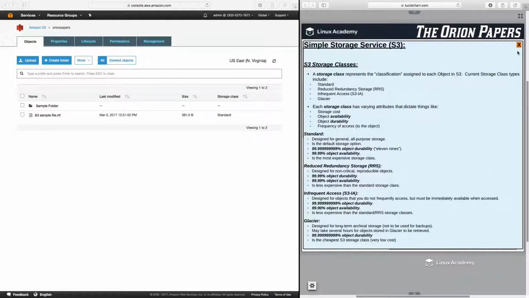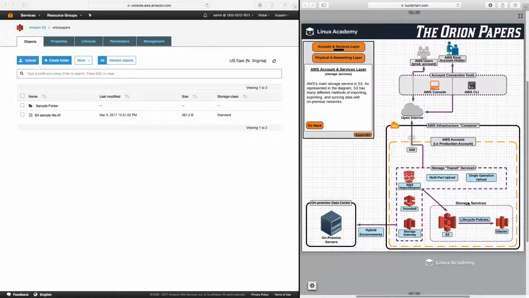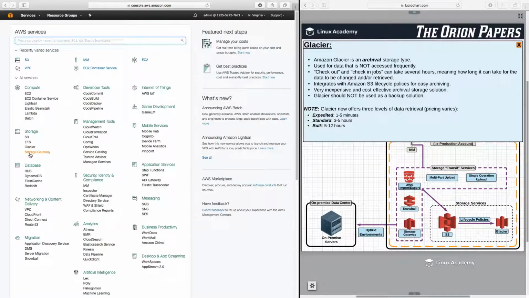Now let's look a little more in depth into Glacier. So I want to actually back out a couple of layers here. Back out to our main storage layer and click on Glacier here. So again, let's just repeat this because it's very important to understand the difference between Glacier and the other storage types. And that is Amazon Glacier is an archival storage type, and it is listed separately here in the AWS console. You have S3 and you have Glacier.